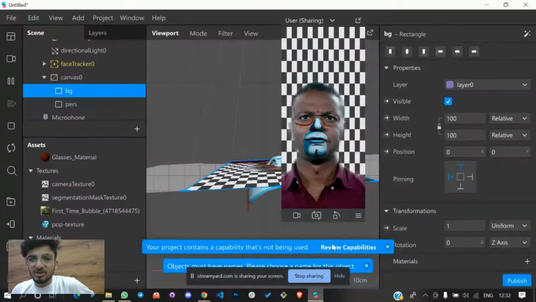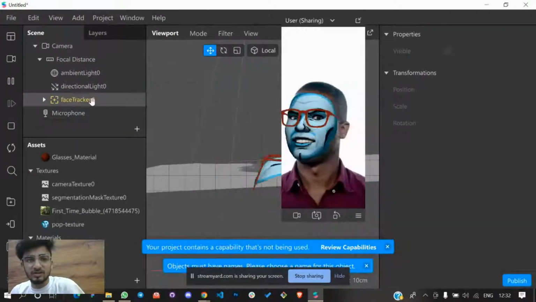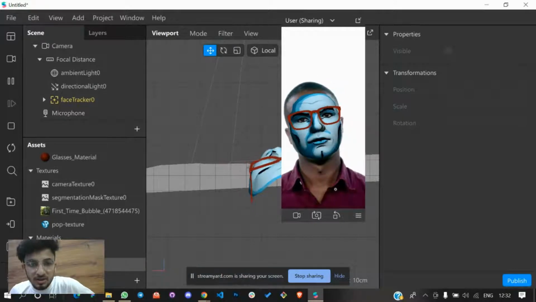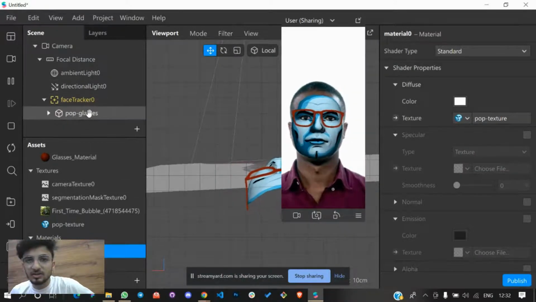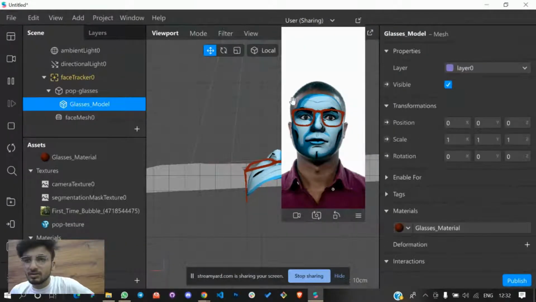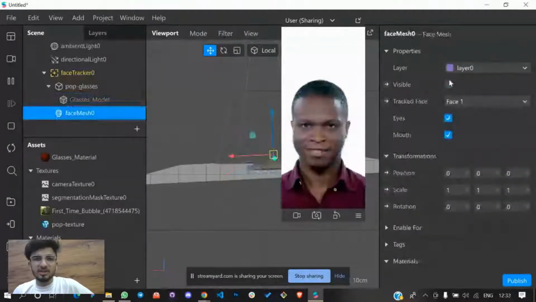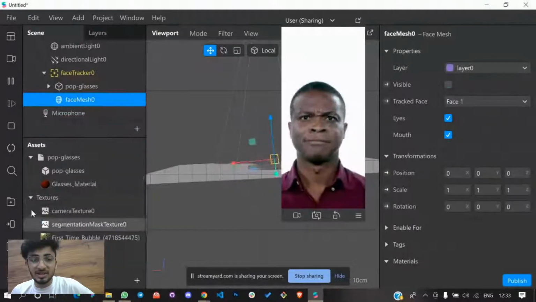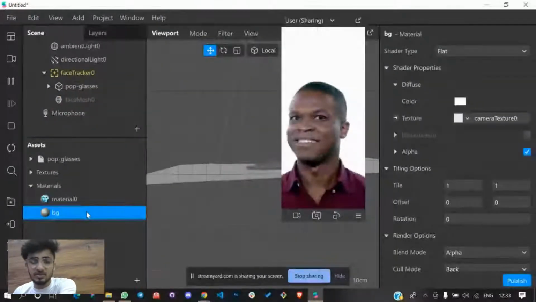So I was telling you about this thing. Let me just remove everything again. So what we were doing. Face tracker visible, face mesh invisible. So what I'm trying to tell you is, for today's filter that you have to create, first of all, you have to create one material.